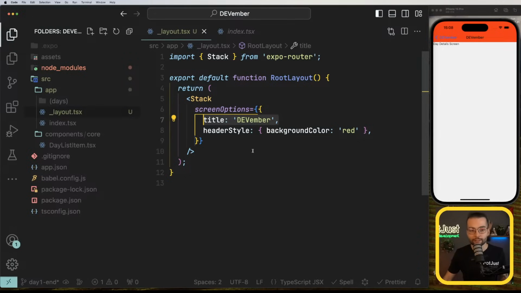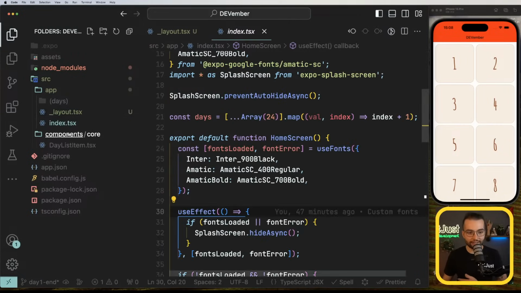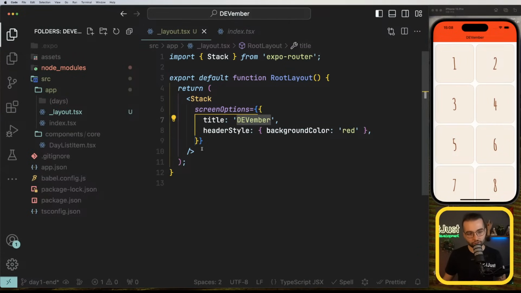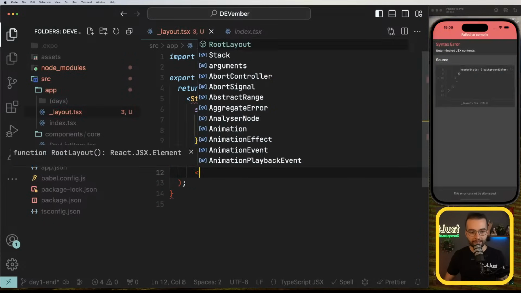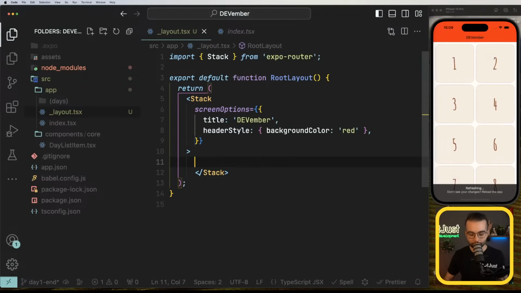Things like title are specific to a screen. So how can we say that we want the DEVember to be the title only on the index page? There are two ways to do that. One of them is directly from the layout, and for that we need to send the options to the stack screen that represents the index. For that, we need to move from a self-closing tag of stack to an opening and closing tag. So I'm going to remove this one from here, and I'm gonna close the stack below.